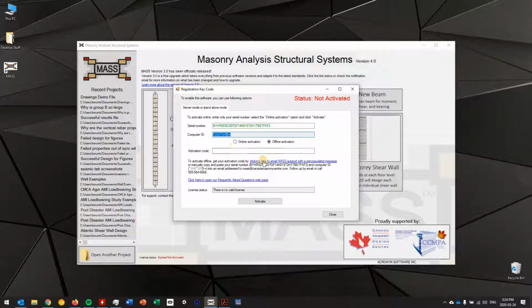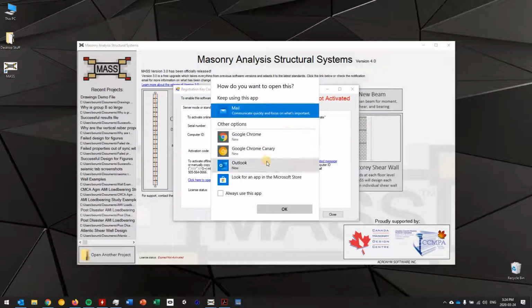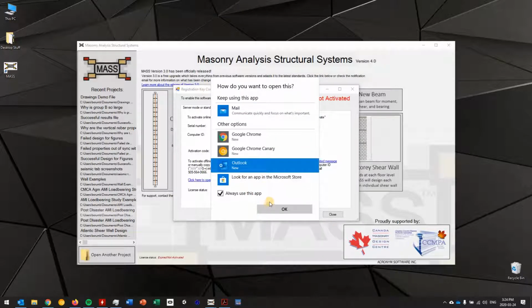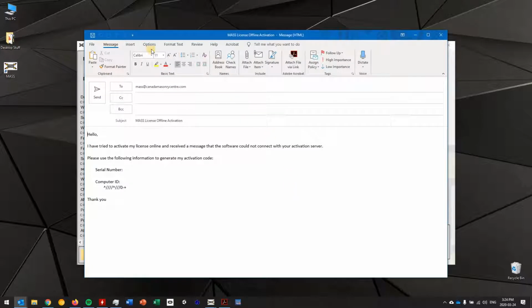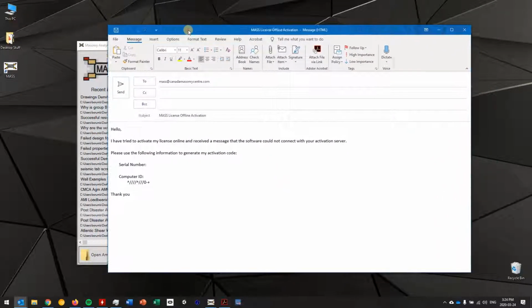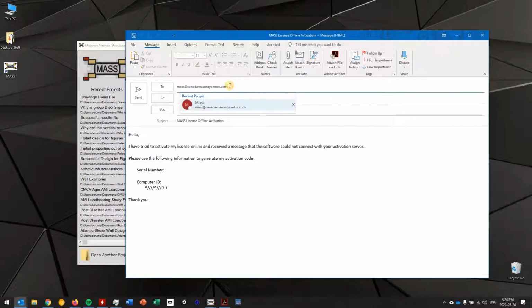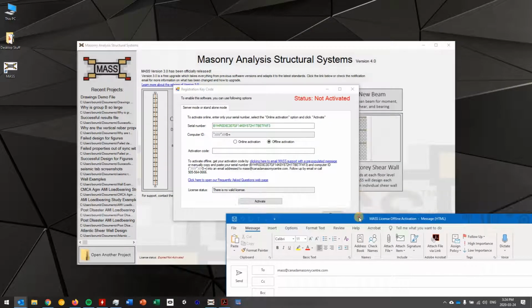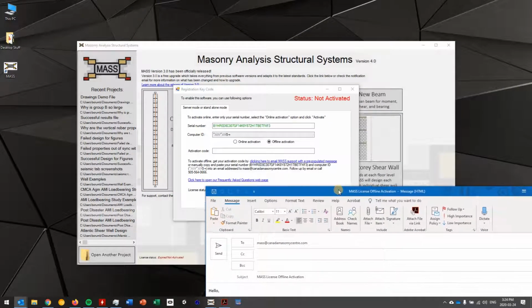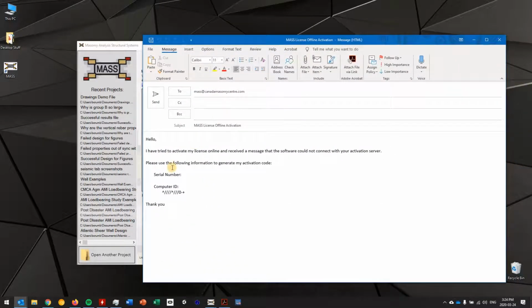What I want to do is email it to MAS support. If I click on this here, I want to use Outlook. Look, what I see here is it pre-populates an email. It is addressed to MAS support, which is really handy, and it includes my information. My serial number needs to be there actually, so I'm just going to put that back there as well.